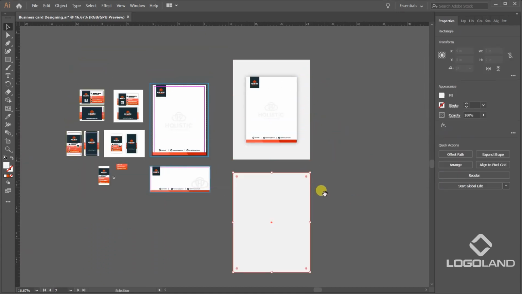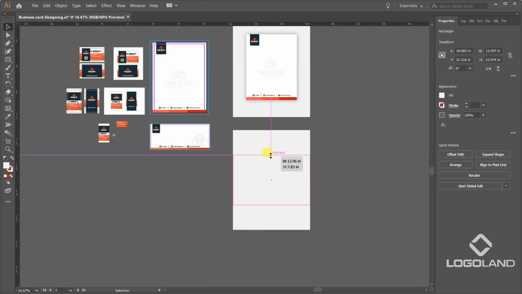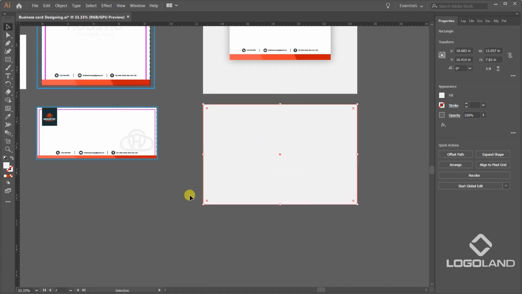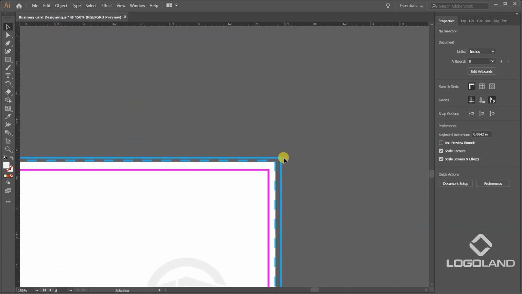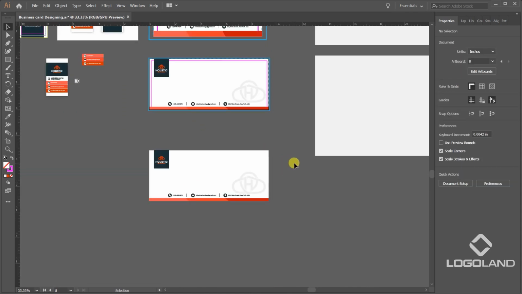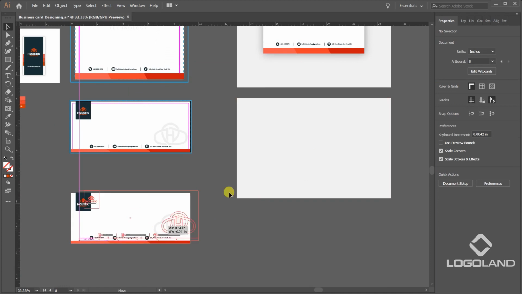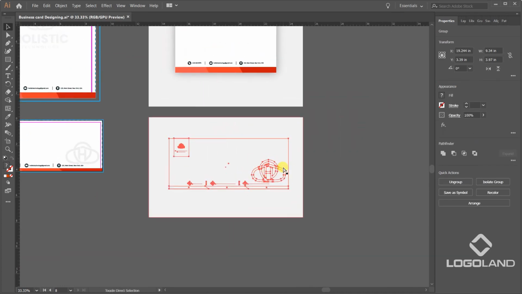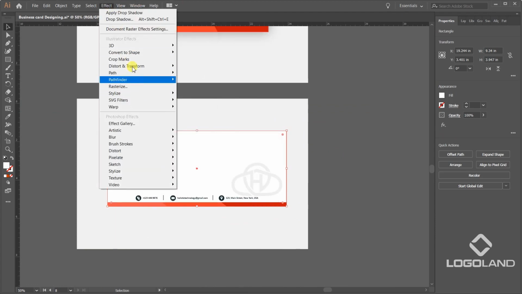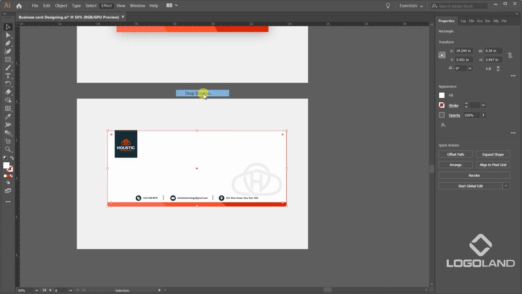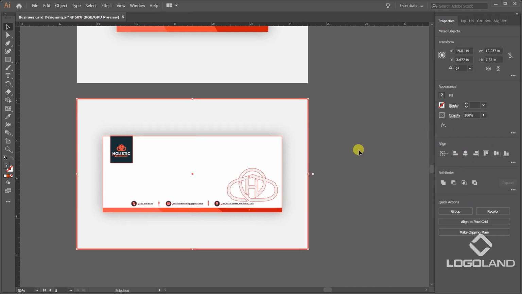Same thing: copy the background, make it small. Okay, copy this one. We don't need these three areas. These were just for reference actually. Control G to group, bring it up here. So let's go back to effect, stylize and add drop shadow. Make sure it is in the center of this background.